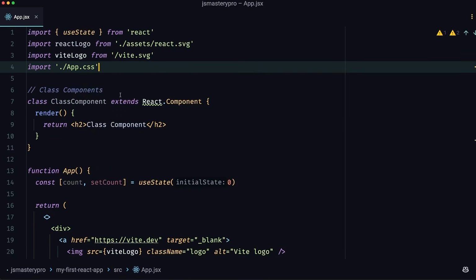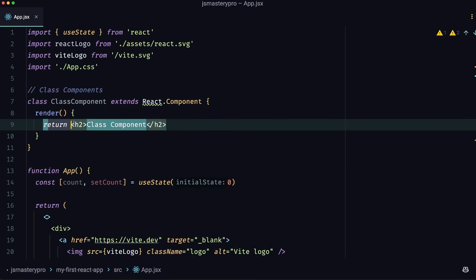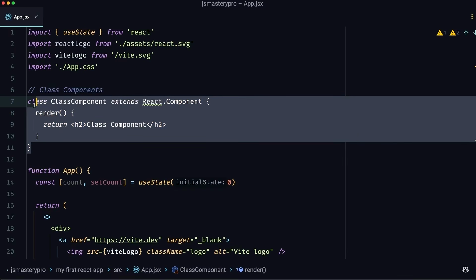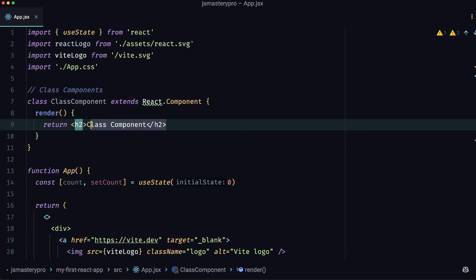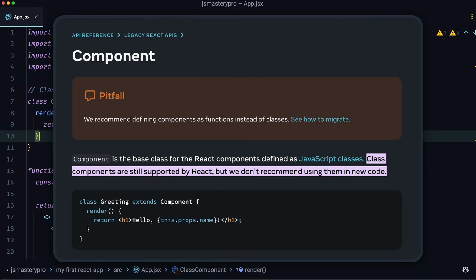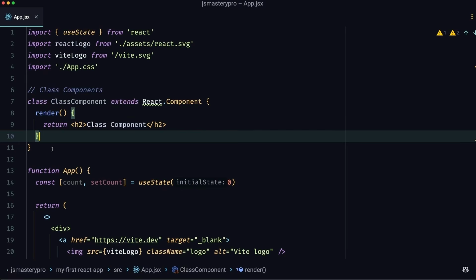Class component name extends React.Component, and then there's a render method and a return statement. All of this code just to be able to return a simple H2. You might encounter these if you work on larger projects in big companies. However, for new projects, they are no longer recommended. Instead, there's a better way to create components.